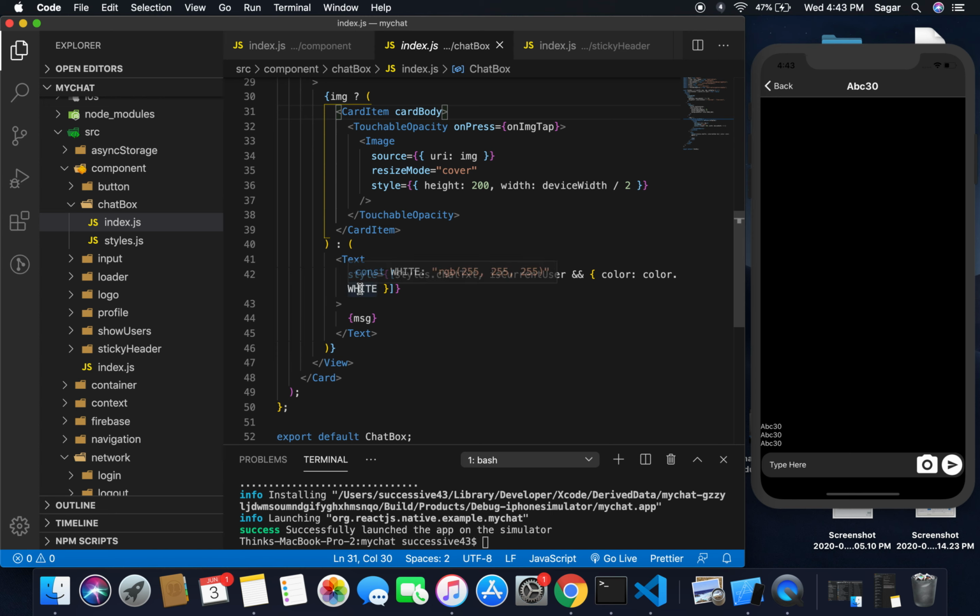Also, the color changes accordingly. For the current user it will use the dark theme, else it's going to use the white theme. For the light theme, it's going to use white color.